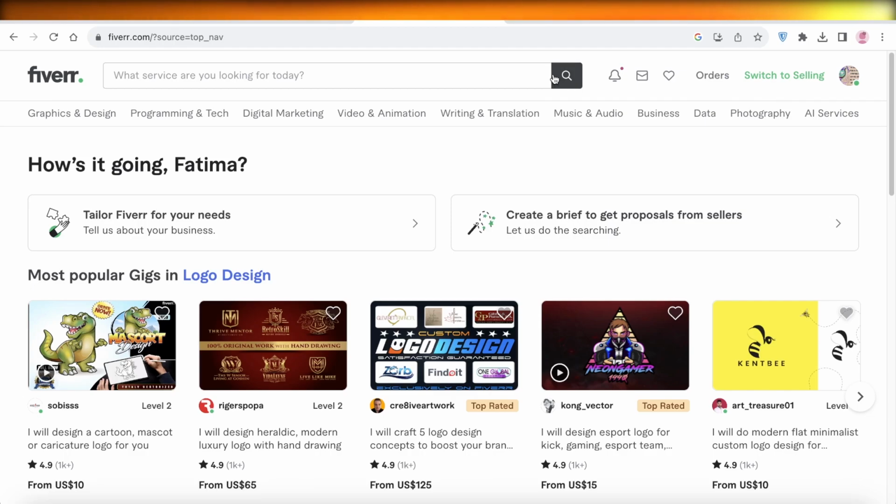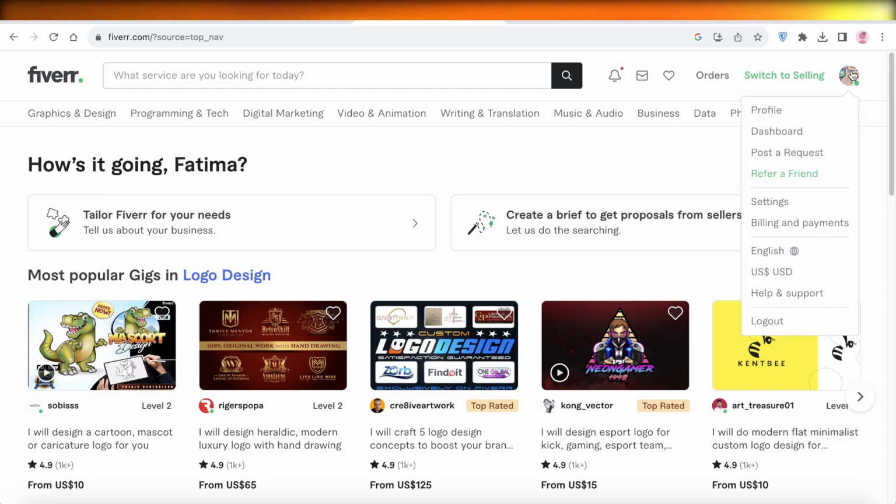For whatever reason you might want to delete your Fiverr account, it's really simple and easy, and I'll show you exactly how. To do that, first thing you have to do is log on to Fiverr. Once you've logged onto your Fiverr account, click on your profile on the top right. Once you click on your profile, click on settings.